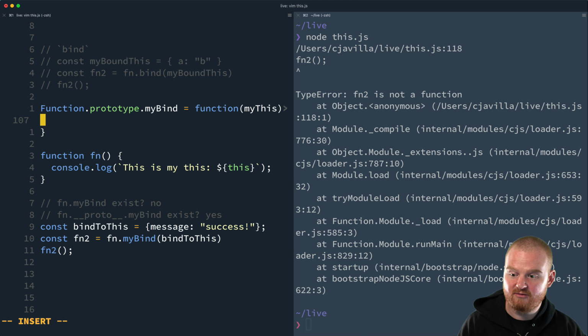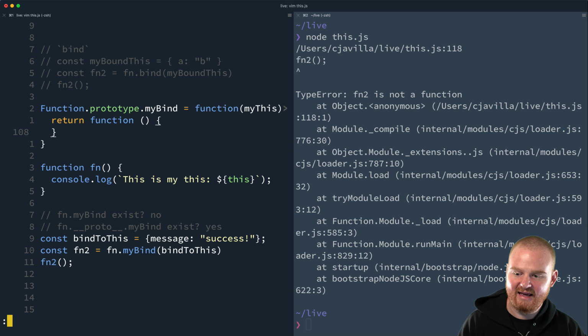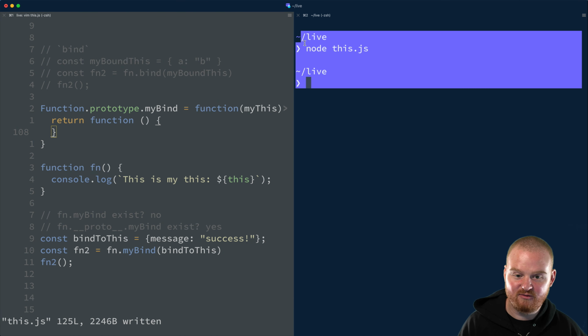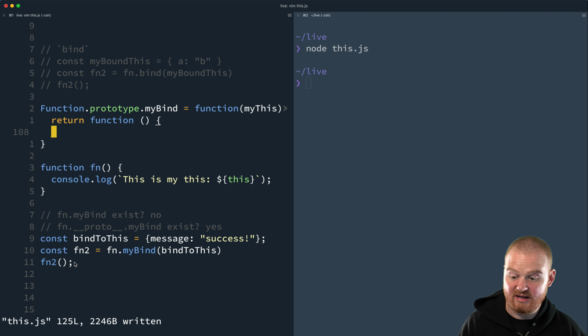We can return a function from another function. So we can say return function, and we'll start there and then build up. Now we have a function that returns another function, and by default nothing is being printed out yet. We're calling fn.myBind on an instance of a function class, and it's returning this function. That function is stored in fn2, then we execute fn2, but nothing happens because the function we're returning from fn.myBind is doing nothing right now.